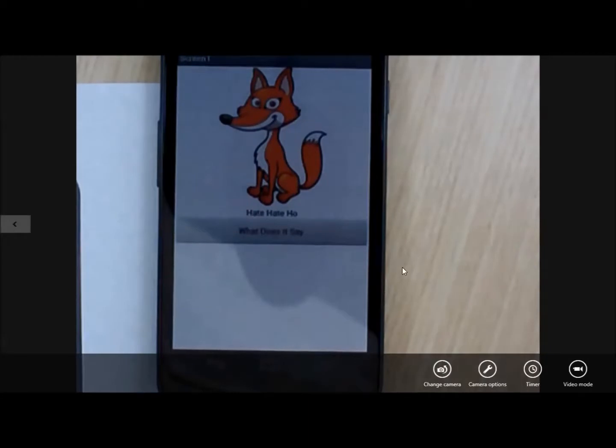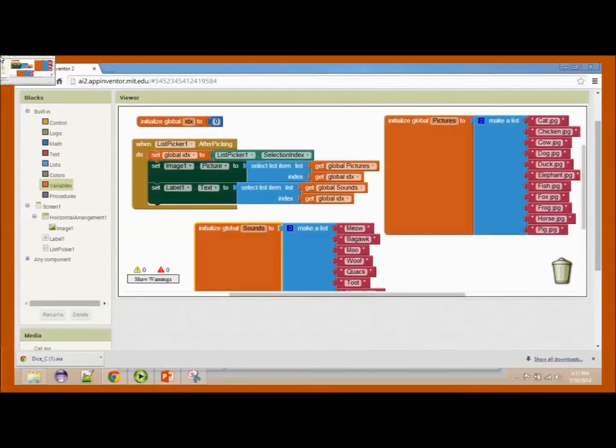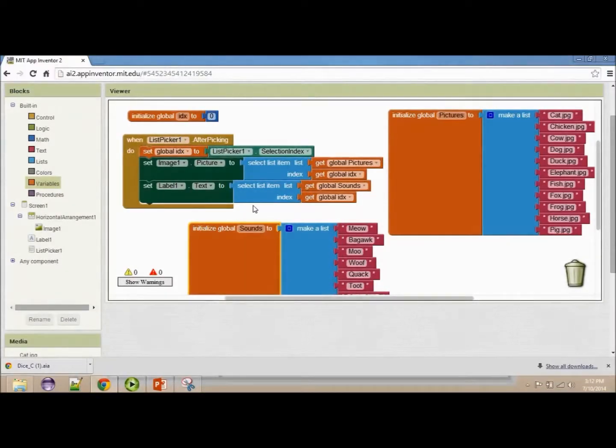And there we go. There's a way we've made our app a little bit better using lists. We use a list to simplify the interface with the list picker, and we use the list to make it a little bit simpler so I don't have to ask so many questions about which item was selected.